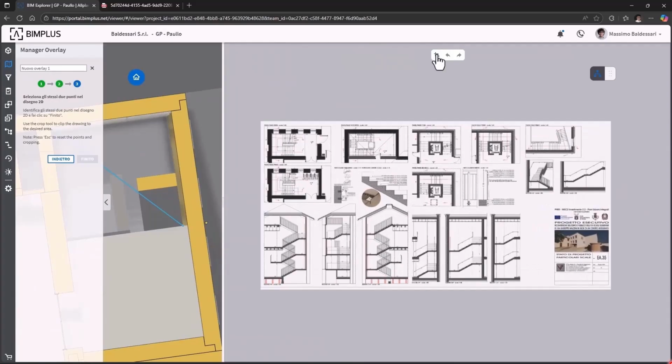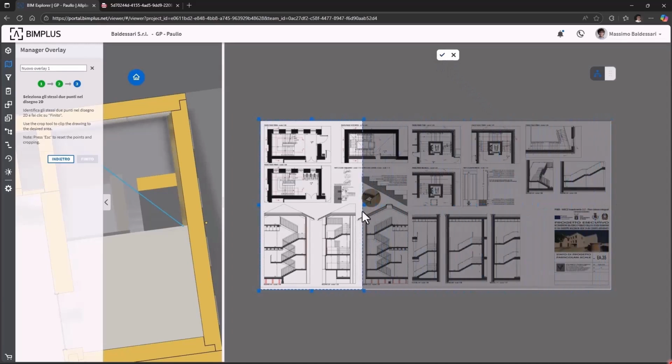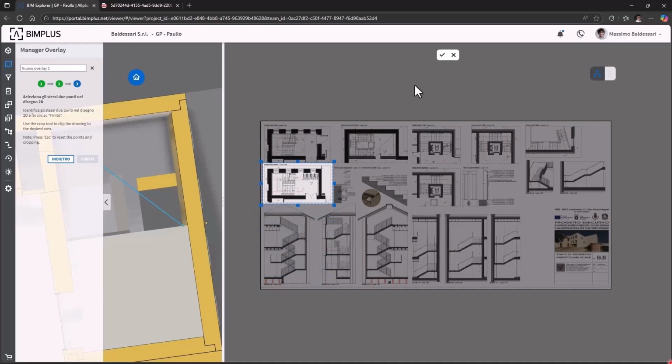At this point, we move directly into my drawing, and as I mentioned earlier, I'm not interested in the entire drawing, but only in a small specific portion of it. So I can isolate only the particular section of the drawing that interests me the most. This allows me to focus my attention solely on that area without being distracted by the rest of the drawing. Then confirm by clicking OK.